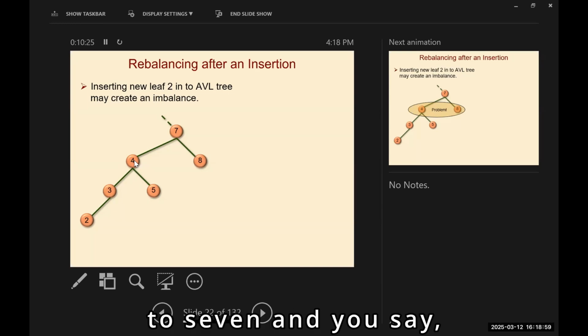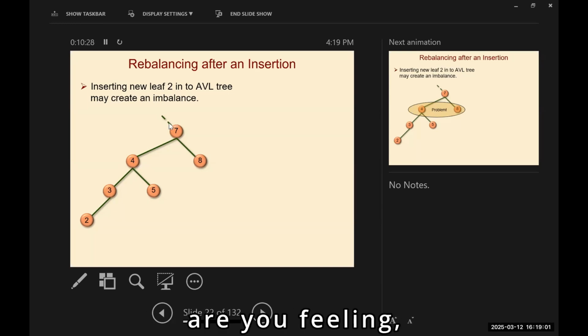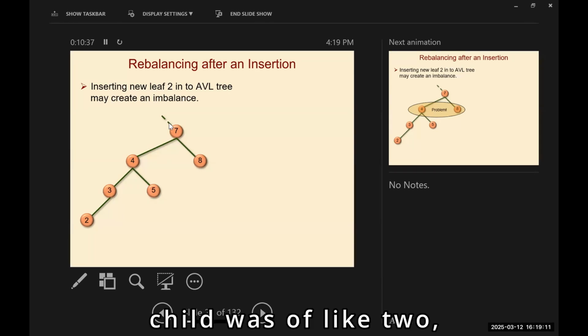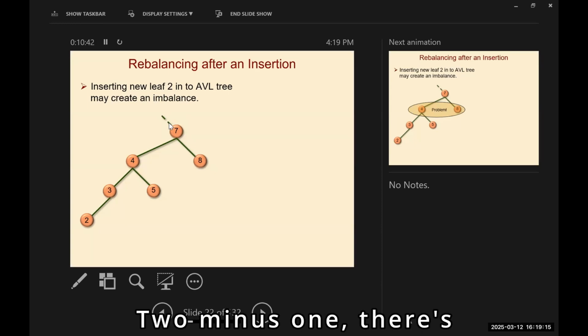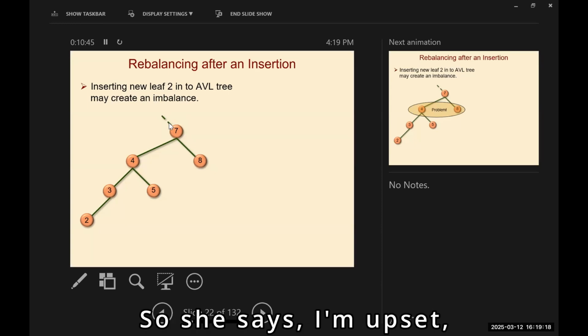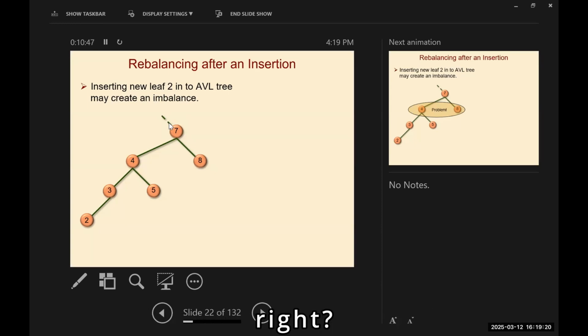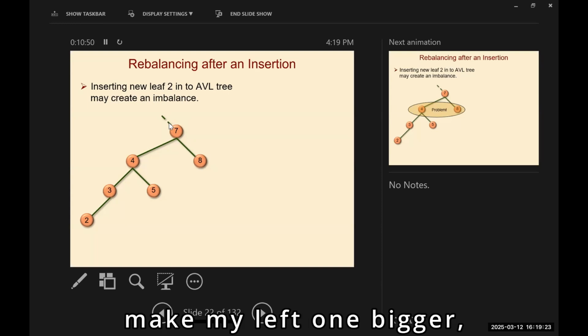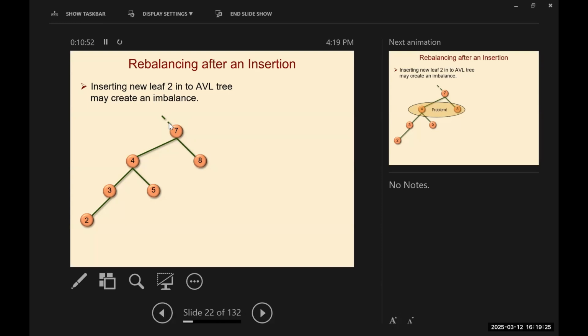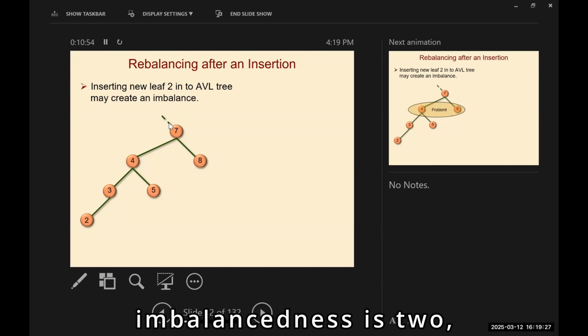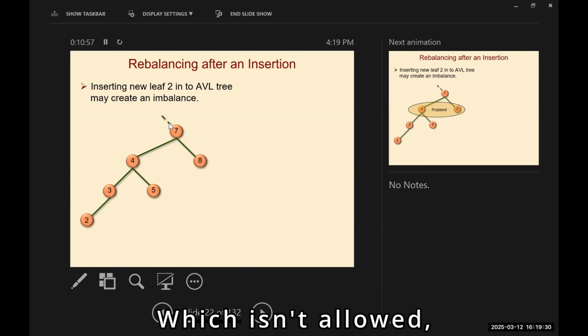And then you go up to 7, and you say, hey, 7, how are you feeling? 7 says, well, I'm labeled 1. That means my left child was of length 2. There was already a difference of 1, 2 minus 1. So she says, I'm upset, because now if you make my left 1 bigger, then my imbalancedness is 2, which isn't allowed. Everybody get that?